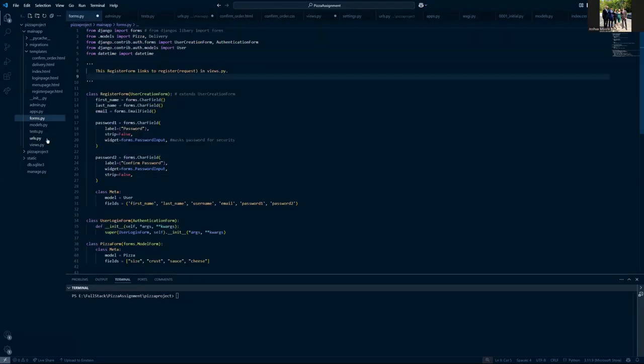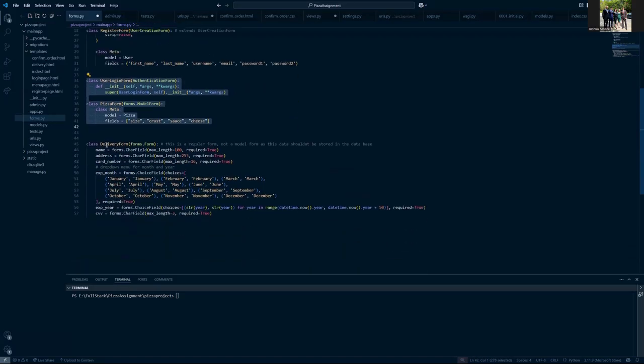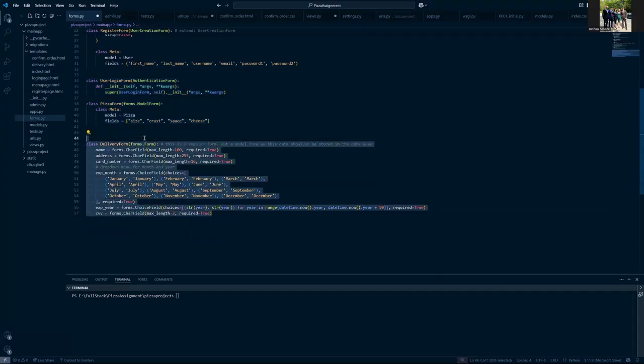Here we have our forms and views files. This is where we define our user forms. For example, here we have the registration form for our users to create their account. Here we have their login form, which is just to use that registration to log into their account, which will store their data. And here we have our delivery form. This is where they will fill out their details for the delivery, like their card number, their expiration date, their name, their address.